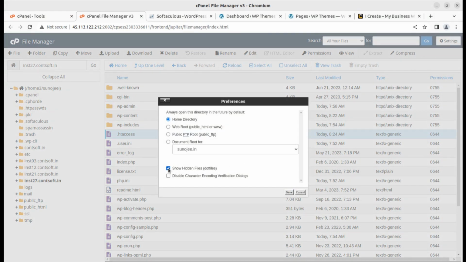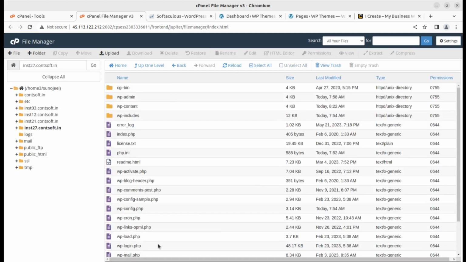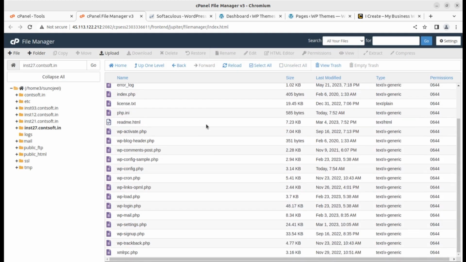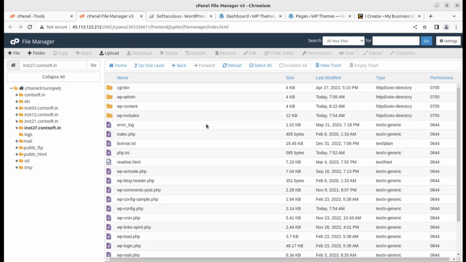But don't keep these files visible. You may incidentally delete or change these files. That is going to break your website. So unshow this, again same. So okay, these are the files that are available at your WordPress website.